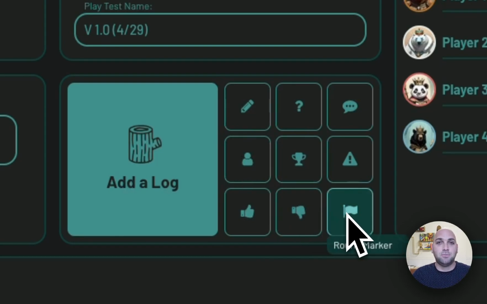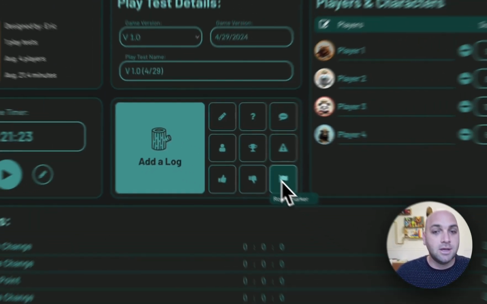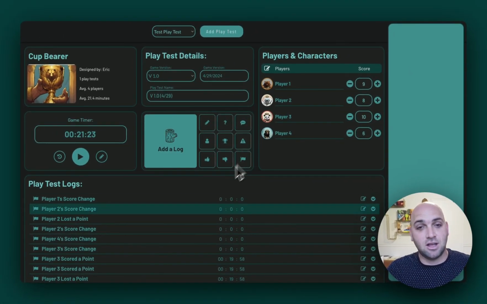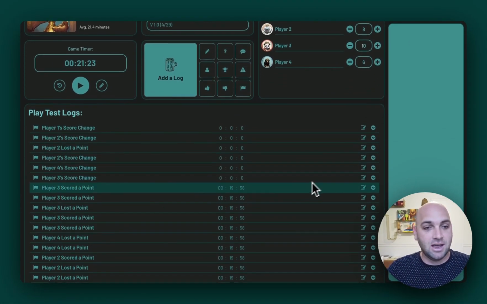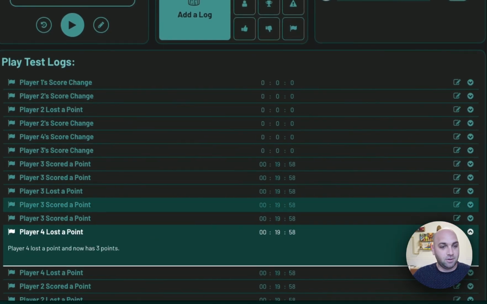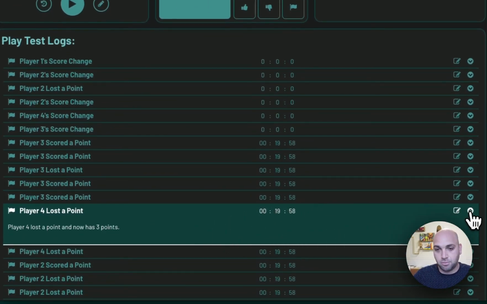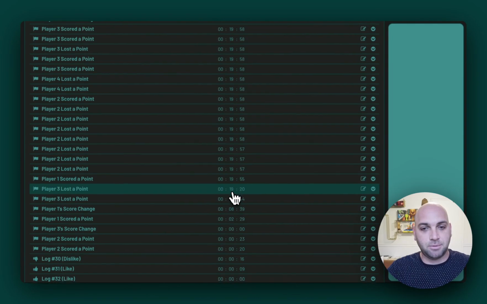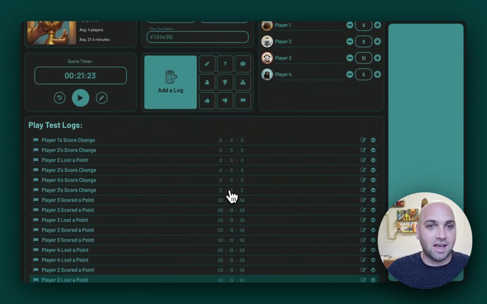And then finally, you can put a marker specifically for marking rounds or just marking certain milestones along the way so you can see how that's progressing throughout the game. So that's basically how PlayTestLog works. And then you have all these here, and you can see, here player 4 lost a point and now has 3 points. And it's time stamping all those events so you can see how they play out.